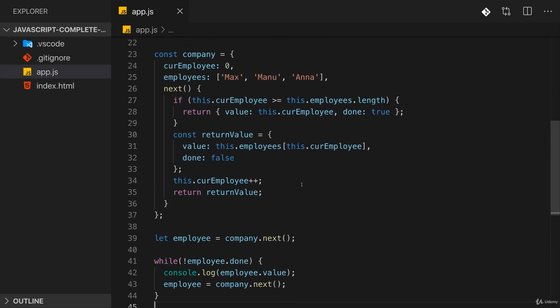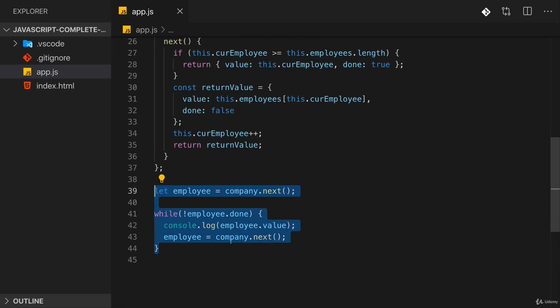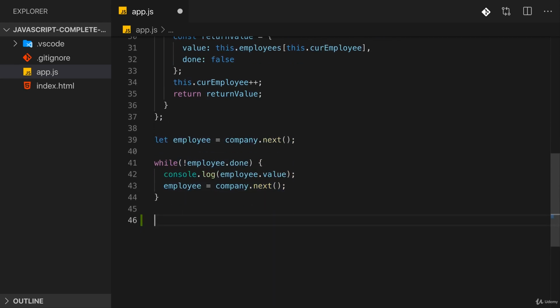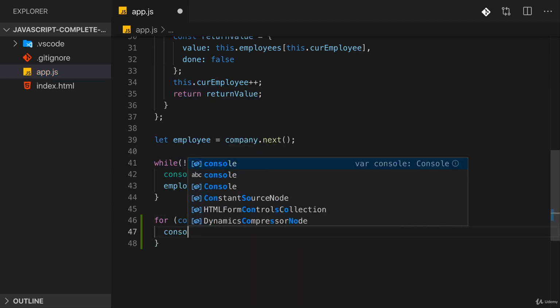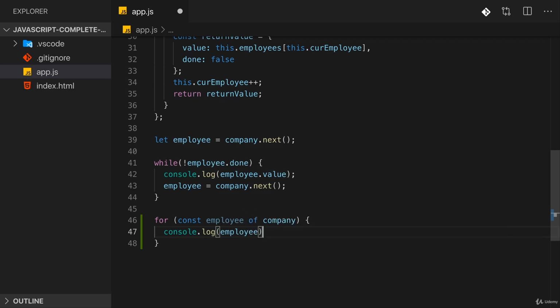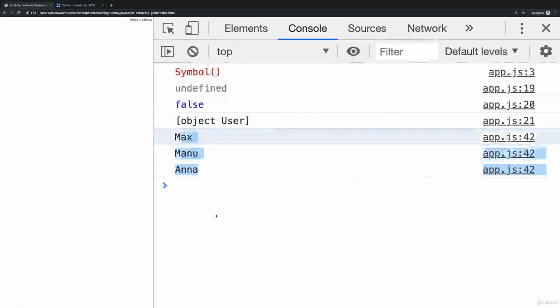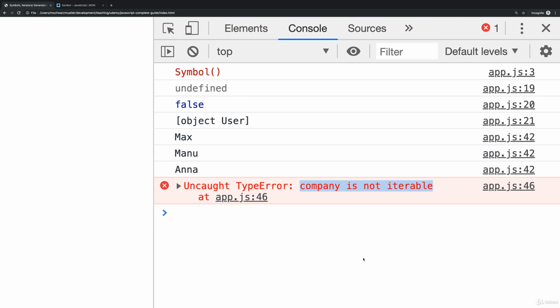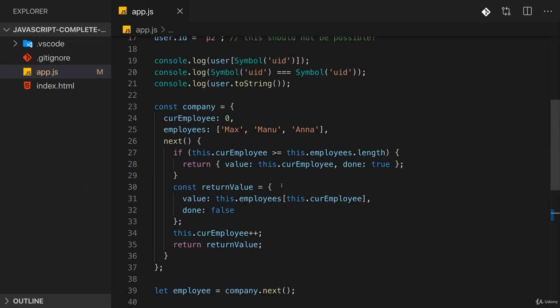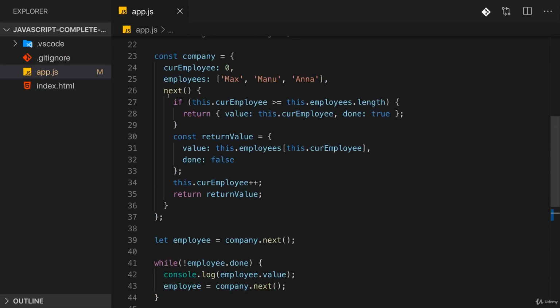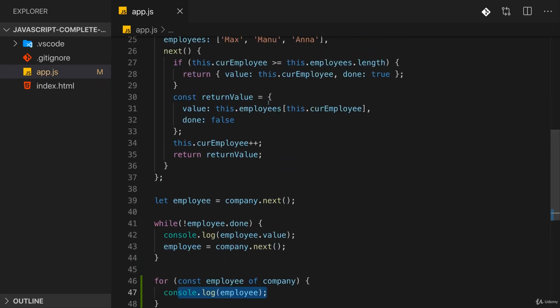So that's an iterator. Now, iterators are nice, and with a while loop, you can create your own looping logic. But maybe you would want to do for (const employee of company) here. Maybe this is what you want to do. And at the moment, this would not be possible. If I console log employee here, and I save that, you'll see I get an error. Company is not iterable. Now we get this next method, but JavaScript is actually not looking for a next method when you use a for-of loop.